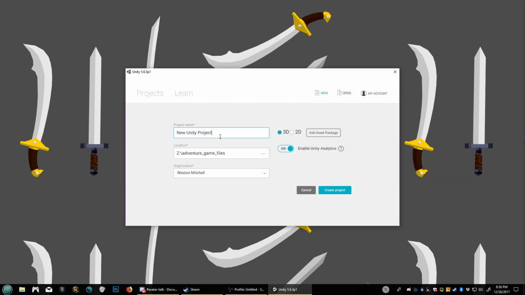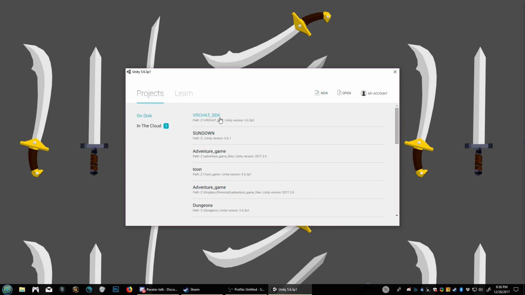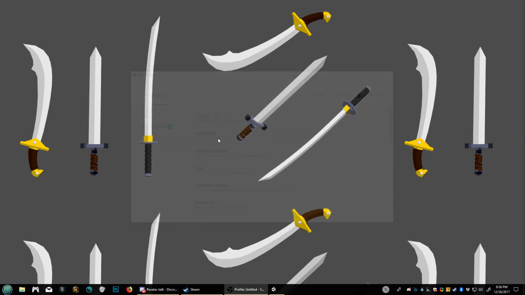So this is what the new project screen looks like. You can name it VRChat SDK. You can name it anything, and you can store it anywhere you want. And then after you've created that project, which I'm not going to do because I already have one and it takes a while to import, once you've created it with the default settings, it doesn't matter. It will bring you to the project, or you can find it on a list here. So mine's already here. I'm going to go ahead and open it up.